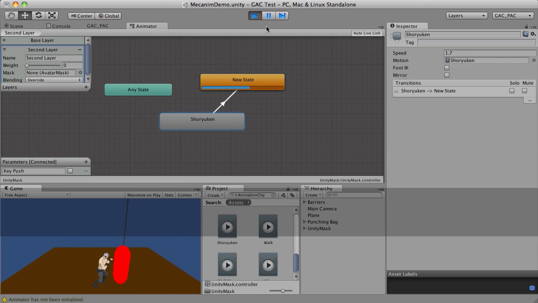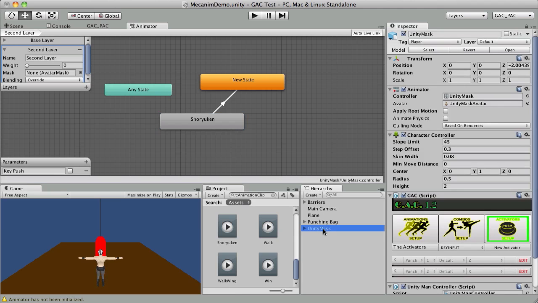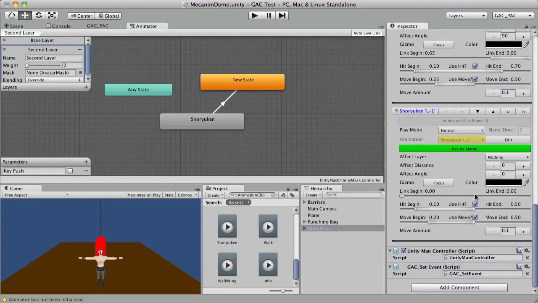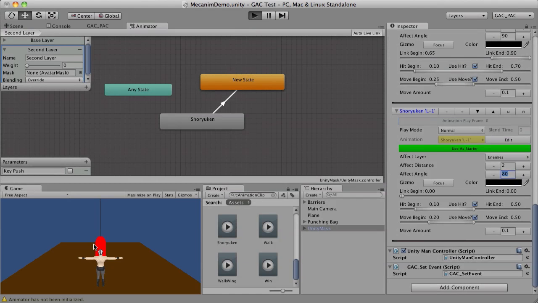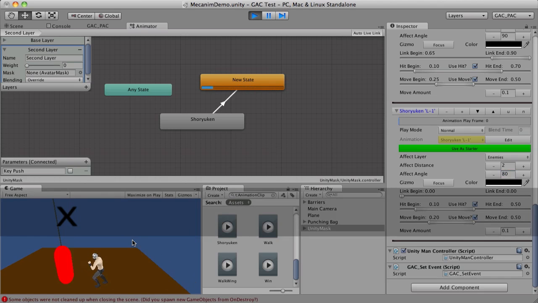And actually, with the hit detection, one thing I just noticed that I didn't do. I didn't set it to affect a layer, so it's not really affecting the player character. So let's do that by 2, and let's make that range, the angle, a little bit lower. Let's play that again, and now it should be affecting. There we go. Now it's affecting the character.